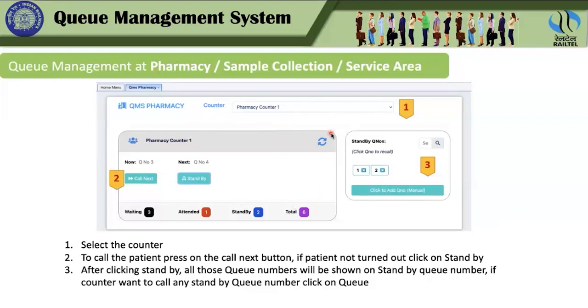They don't have to do much activity. They need to open these two tabs separately. So if a pharmacist is there, the direct issue to patient tab will be open, and QMS pharmacy also will be open, and they will alternate between these two tabs for managing the queue and issuance.